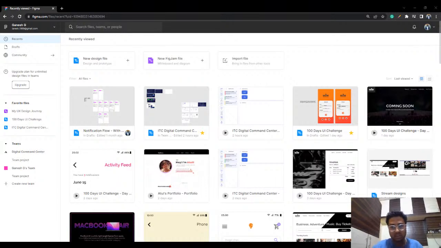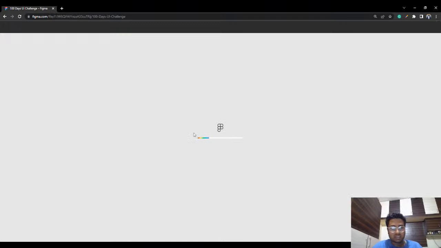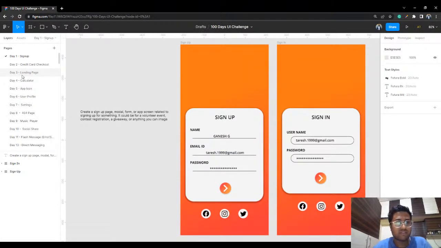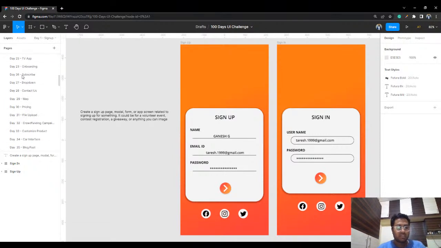Okay, great. So today we're going to be designing a notifications panel. The first step is to open up my 100 days UI challenge. So this is a file, and in the file I have different pages.